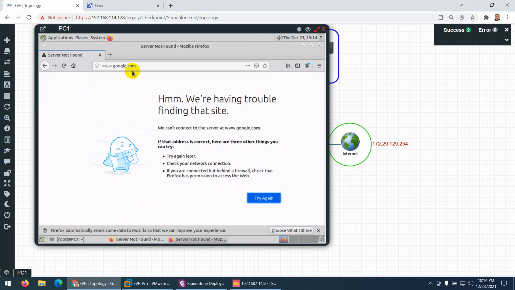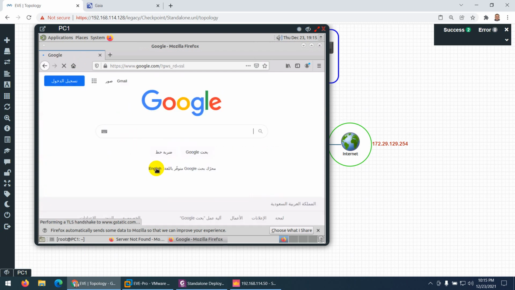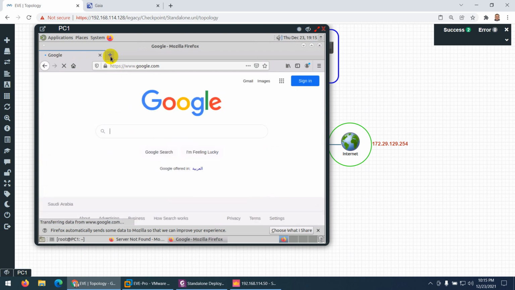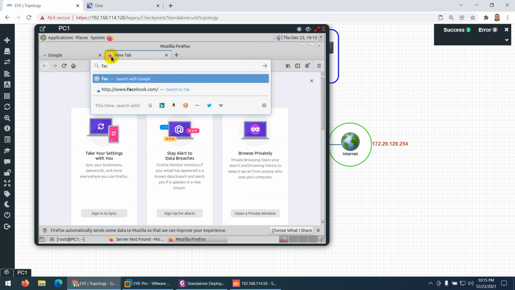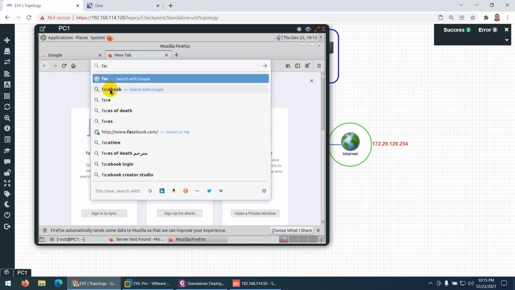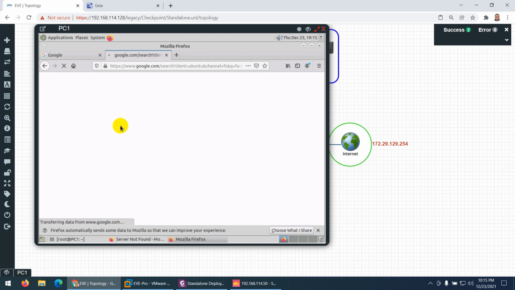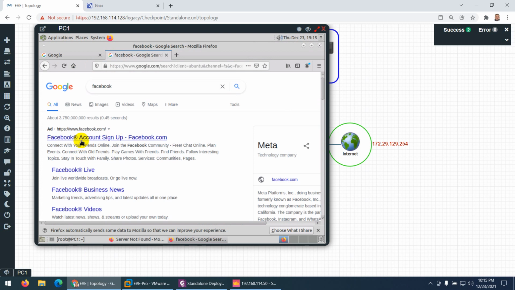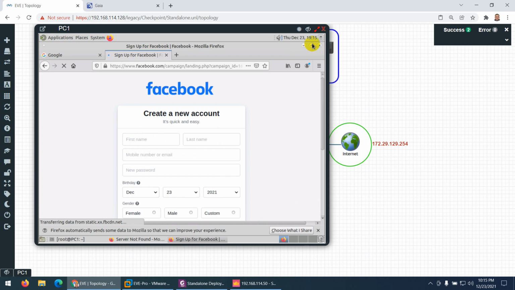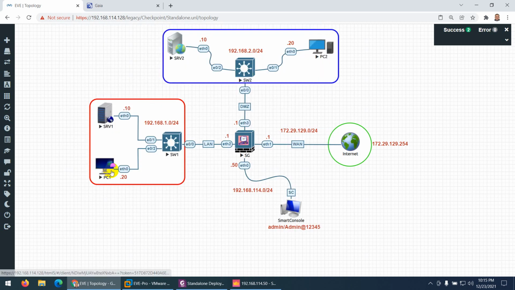Before it was not working google.com, and let me refresh, and now you can see I can access google.com. And if I go to Facebook, so hopefully I can reach to Facebook or any website as well. So let me click on Facebook and it will open up Facebook, and you can see it's okay. So from LAN it's okay.